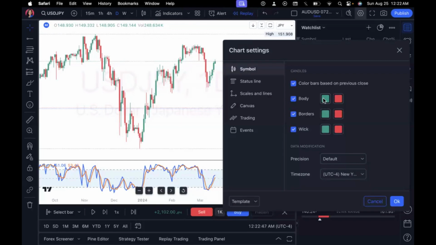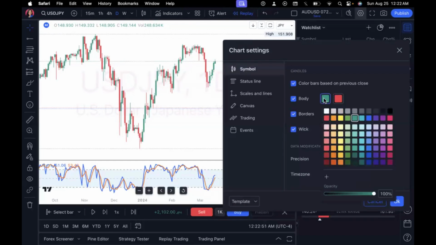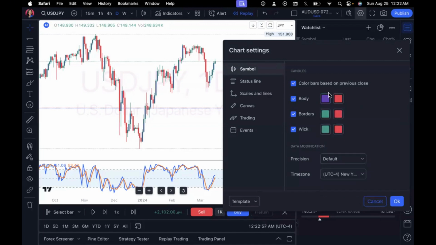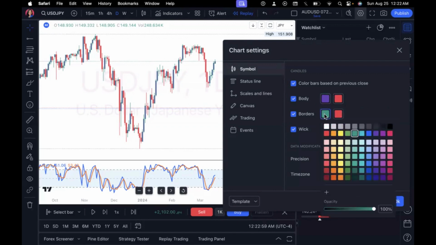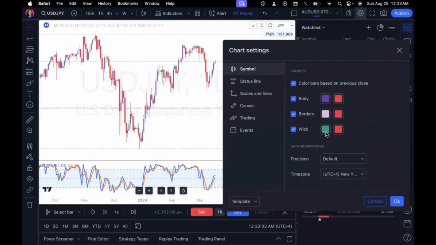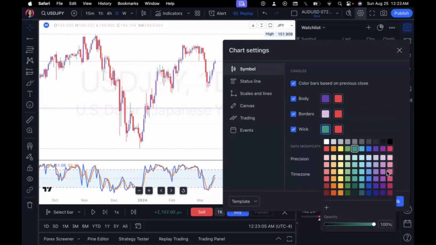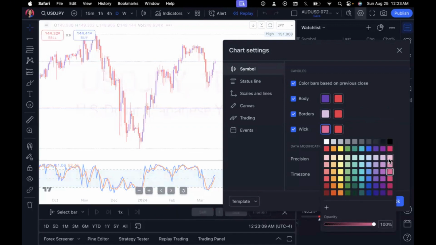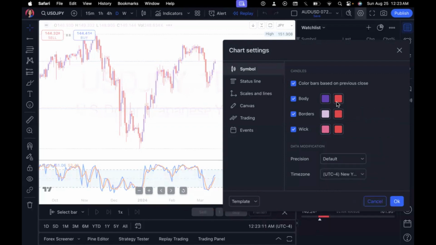Next thing you can choose on your symbol screen is you can change the colors of your candles. So let's just say that you wanted your buy candles to be purple. You can change the body of those candles to be purple. You can also change the border to be, let's just say, a lighter purple. And you can even make the wick something like pink. And you would know that, okay, those are your buy candles.